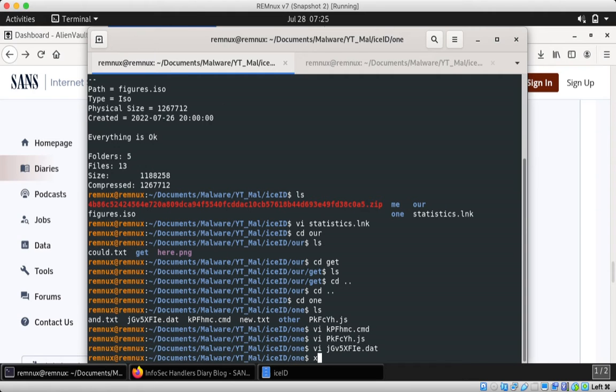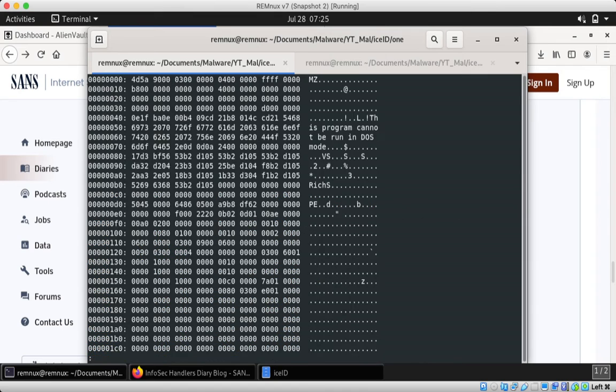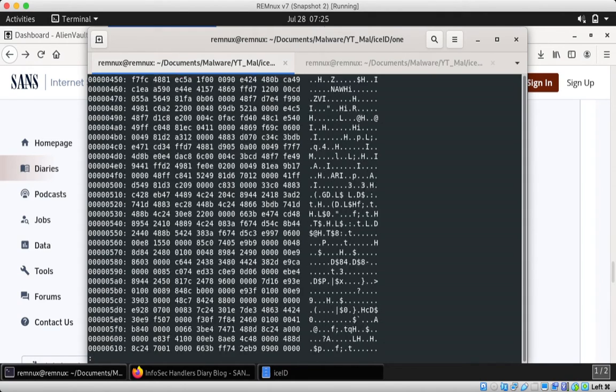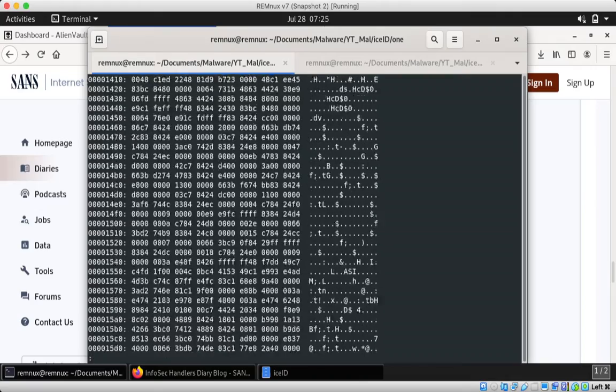So if you run xxd, let's pipe this to less and see what more we can gather. Oh, like I said, it's a binary, it's an executable. All right, so the MZ header tells us that it's an executable. So is there something more we can find here?